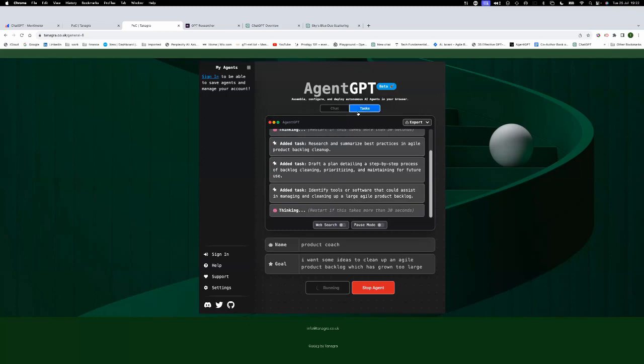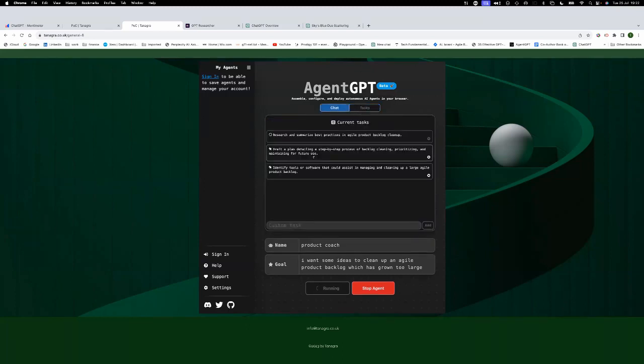So let's have a look and see what it's come up with. So far it said, research and summarize best practices in agile product backlog cleanup. So it will go onto the internet and search for stuff. Could I ask you to zoom in a little just so we can see that more clearly? Yeah, let me.